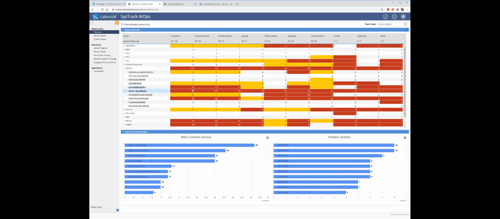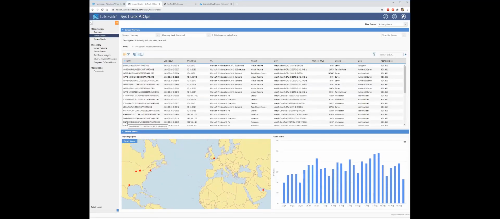So here, we've got a bunch of memory leaks for some systems. I have the ability to click in. It'll actually tell me who it is, where they are. I have lots of questions, but I'm going to save that for later. Anyway, this helps us understand what the current state of things is in the environment right now.